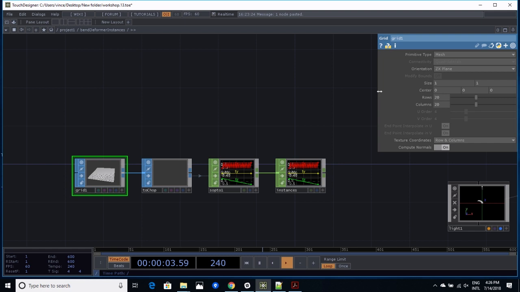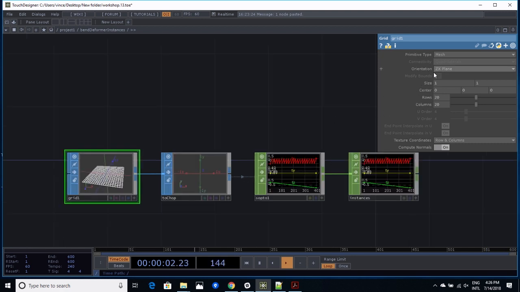Oh, the grid, I set it to ZX. The grid? The grid. So it's just flat and not facing you.